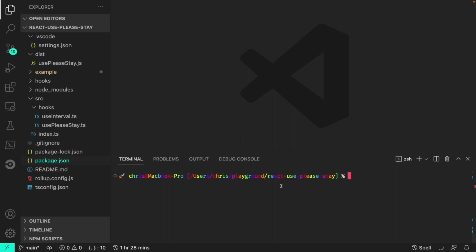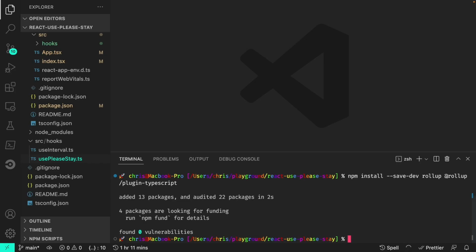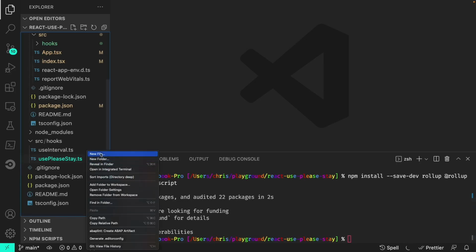The first is rollup, the second is the standard TypeScript plugin for rollup, and the third is tslib, which is required by the TypeScript rollup plugin. So that is npm install, save dev, rollup, then the rollup plugin TypeScript, and tslib. Now we'll create a rollup.config.js file in the project root.